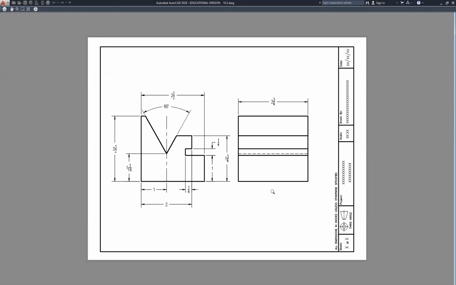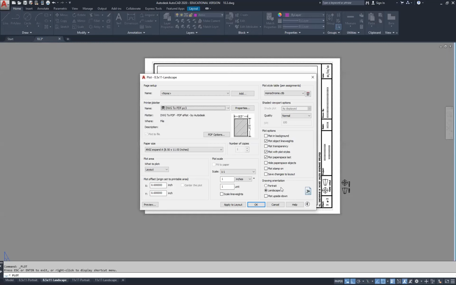Once it is good, we'll exit this from here. You can then select the OK button. Once you select the OK button, you'll be prompted to save a PDF. Make sure you save your PDF with your other PDFs for the chapter.